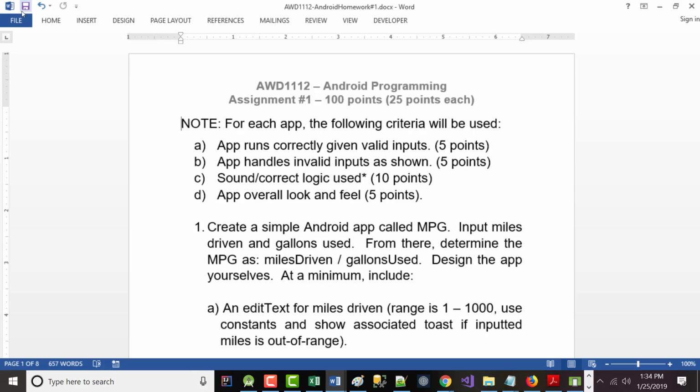First, I'm going to put in valid inputs. So I'll put in 400 for miles driven. I'll put in 16 for gallons used, and it should tell me my miles per gallon is 25. Does that make sense? All right. Then I'm going to go over the bad situations. Out of range miles driven, out of range gallons used, etc. And did you handle them the way you were told?